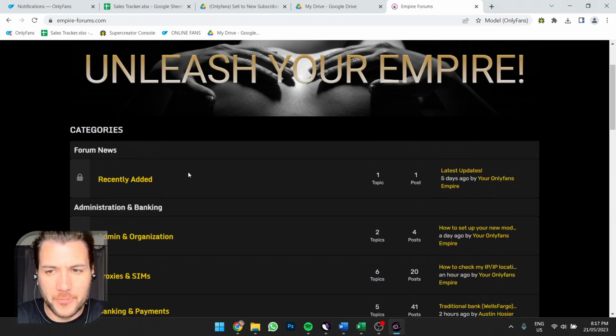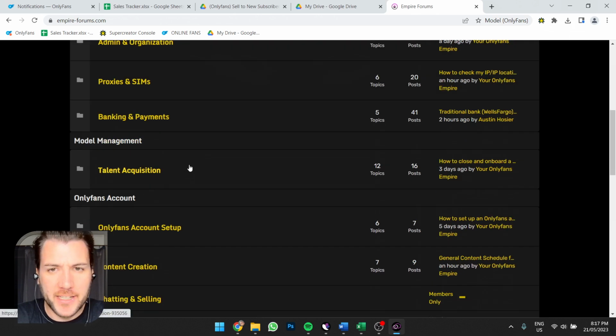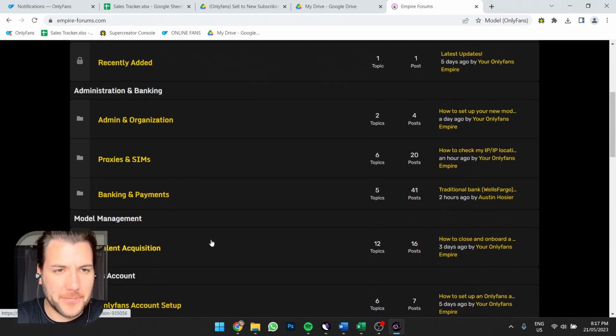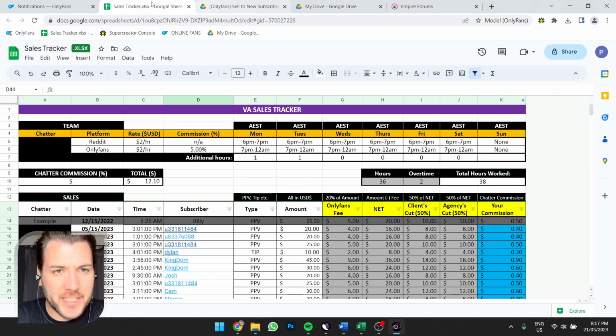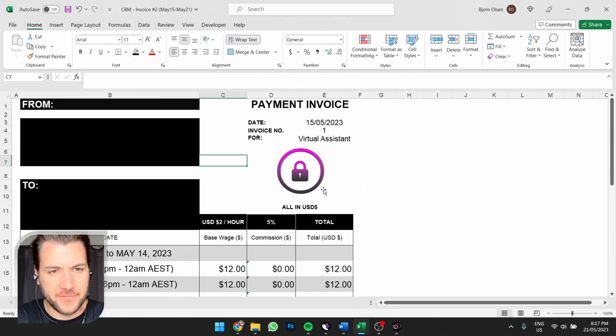So a member actually pointed out, and I was like, wow, that's such a good idea. You literally just give the VA your login info. They can troubleshoot themselves. They can look up scripts if they have any issues with the proxy or the browser. So in the future, we might not even need these Google Drives open. But yeah, so anyway, I'm going to do the invoice.